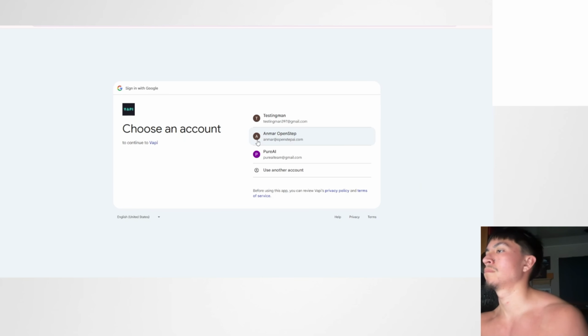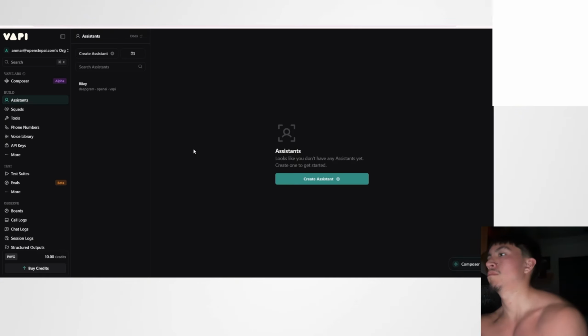Now, this is where you need to select your Google account that you want to sign up to Vappy with. At this point, I'm not going to select TestingMan397, literally just because I know previously I did a test and I already created a Vappy account for it. So just to simulate what it would actually look like when you're creating a Vappy account for the very first time, I'm going to click on this NMAR at openstepai.com. That way, you're going to get a real live view of what creating an account actually looks like. So once you select your account and you click into it, you're going to see a dashboard that looks like this.